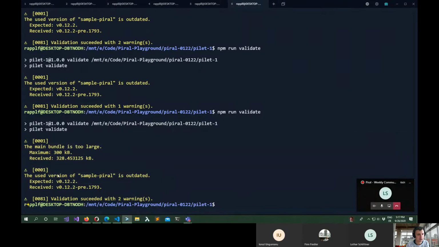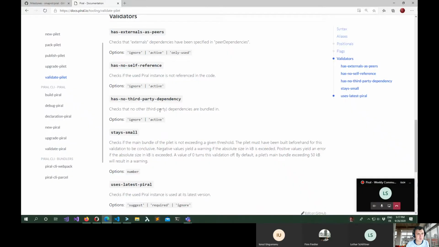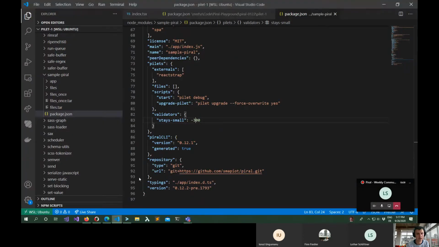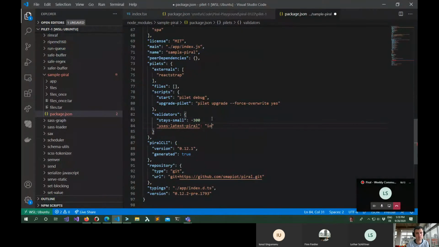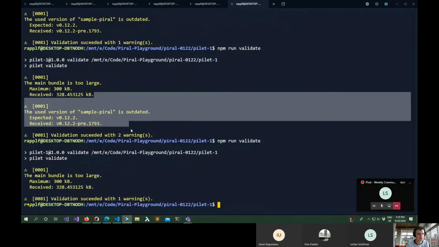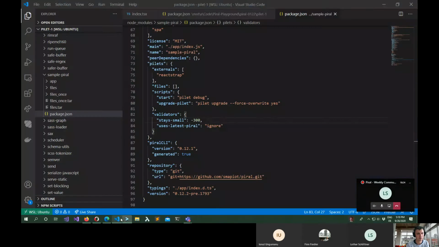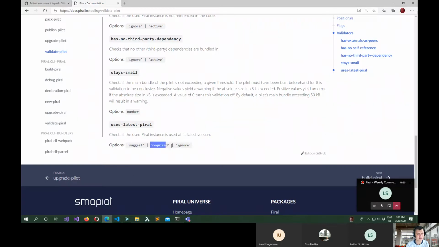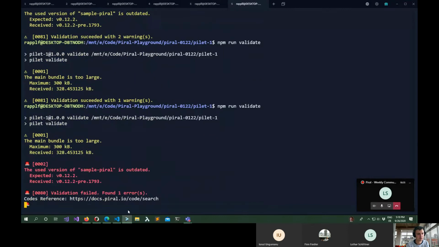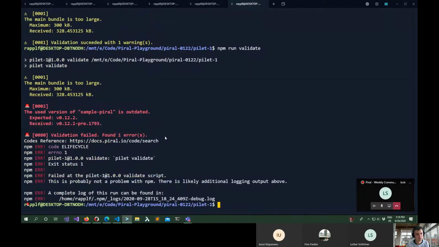So for instance, this was the outdated version. If I want to improve that, this is the use latest. I could just set it to ignore, and essentially it would be gone. So like this, and let's run it. And now we see the message is also gone, right? And likewise, I could also require this thing. I think it's called required. Let's check again. It's required. And so now I should get an error. Yeah. Okay. Any question regarding validators?